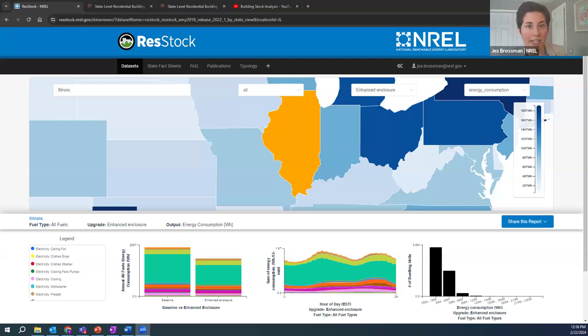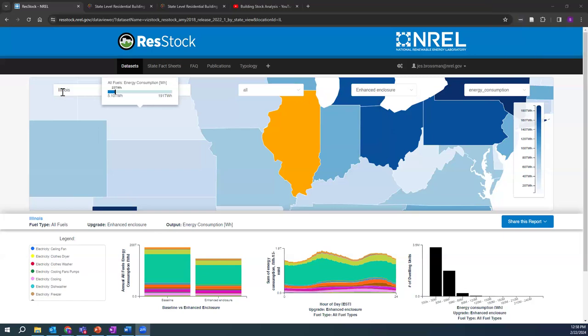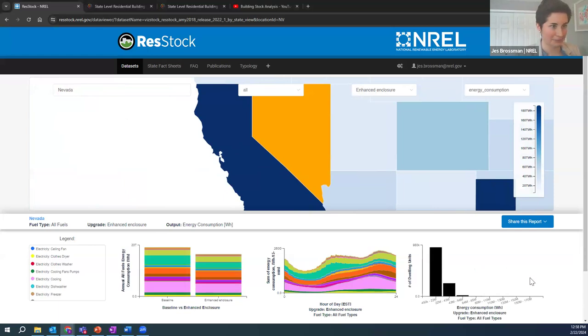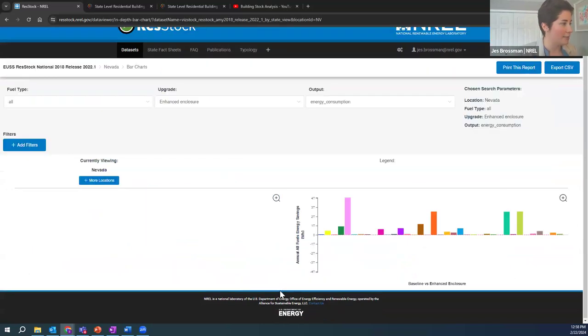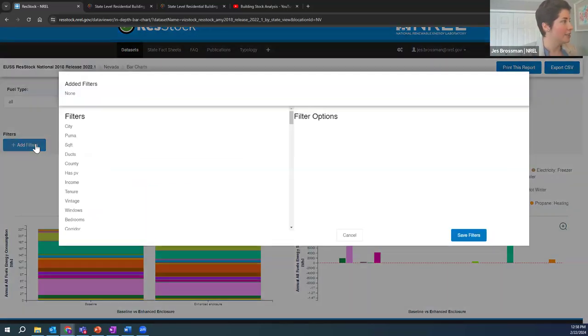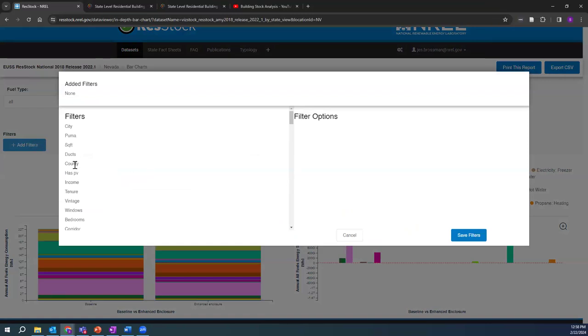Okay, so we're going to head back. We'll just use the data viewer because that's what we were just using. So I'm going to start sharing my screen again. And Greg, you said you were from Nevada. Is that true? Did I hear that correctly? Yep, that's right. Okay. Do you guys say Nevada or Nevada? Nevada. Nevada. Okay. Some people say Colorado differently, so I always think it's kind of fun. But let's go ahead and explore our bar charts and then filter. And then you said you wanted to look at county. Is that true? Yes. Okay.